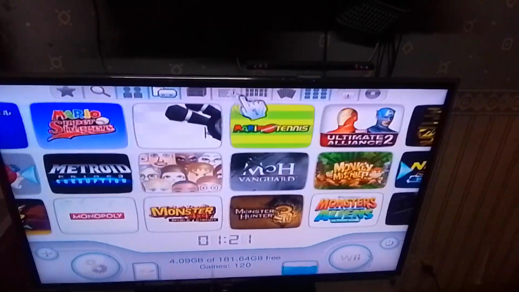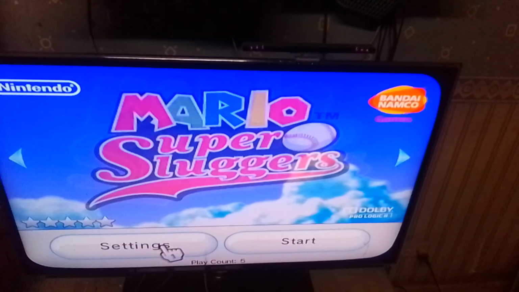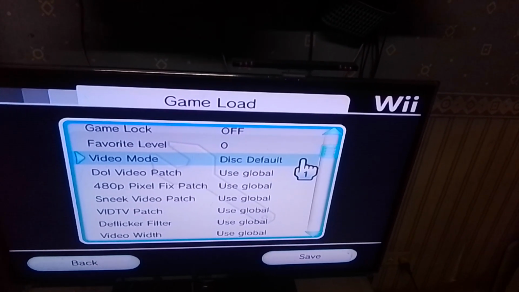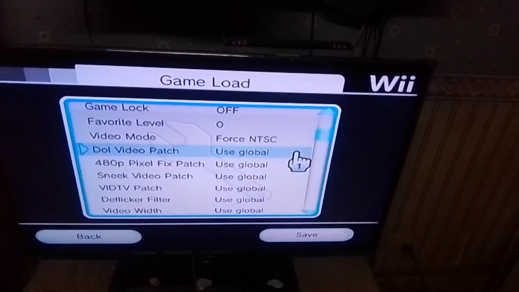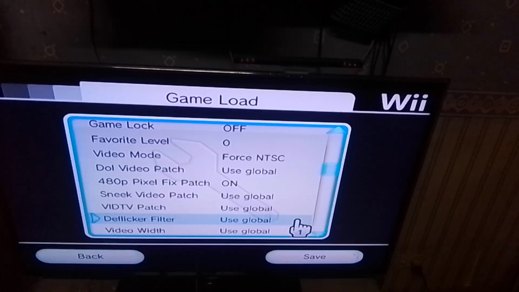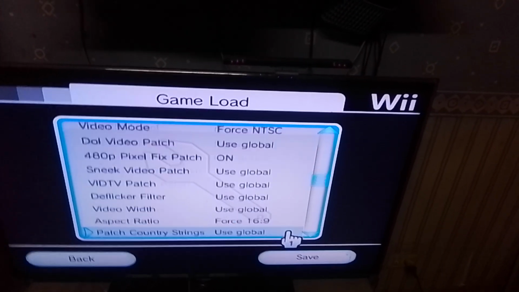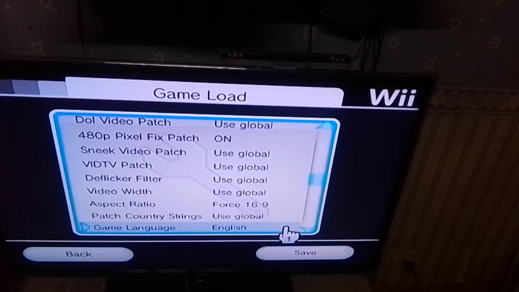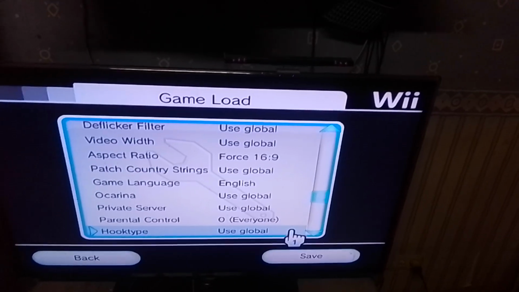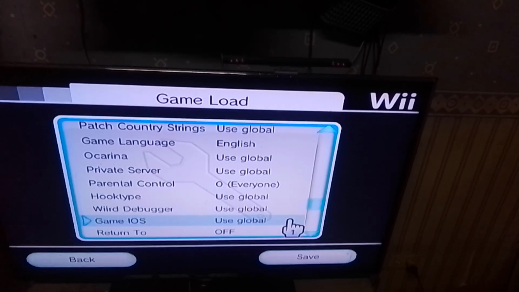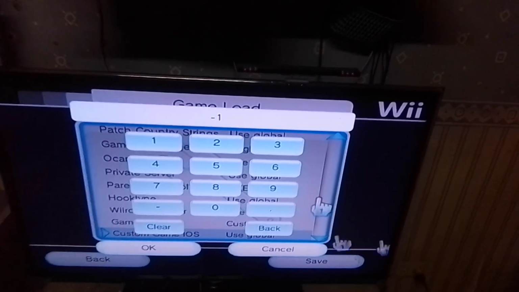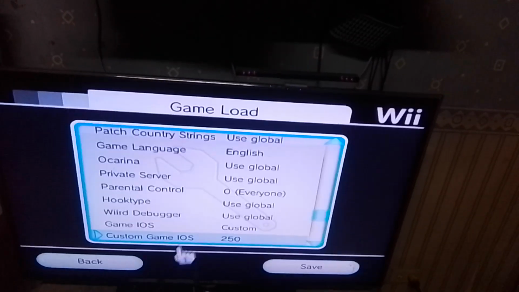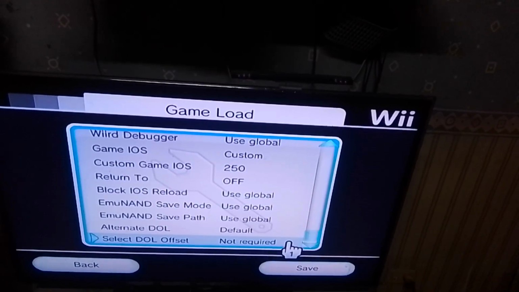So you go to Super Mario Sluggers, it's right here. Yeah, let's change the game load. Our video mode must be NTSC. And yeah, and then on. And then video width, aspect ratio, 16:9. Then patch country. Nope. English. And then parental control, nope. And then the game IOS, I'll change it to 250 to see if it works, because it's 1. That's why it won't load. So let's try 250 and let's verify if this is true.